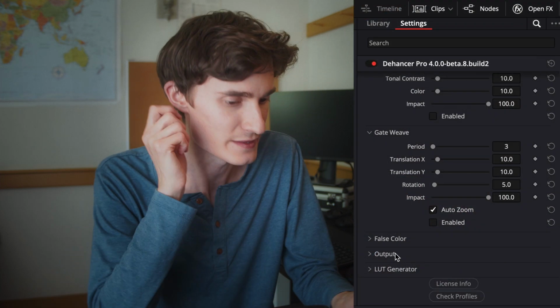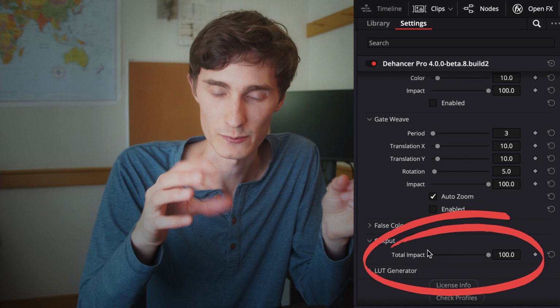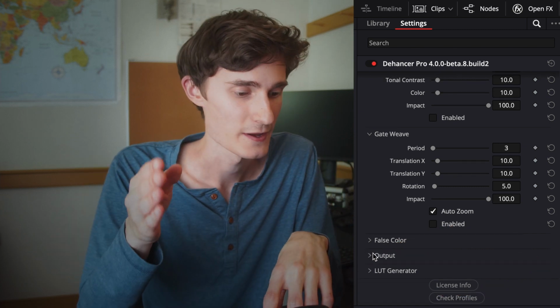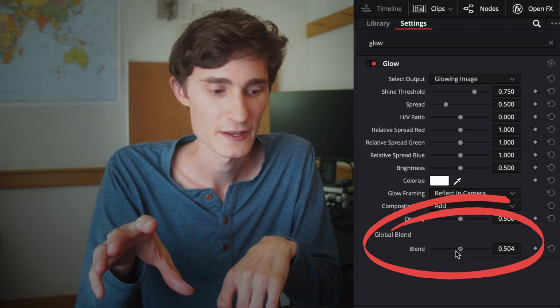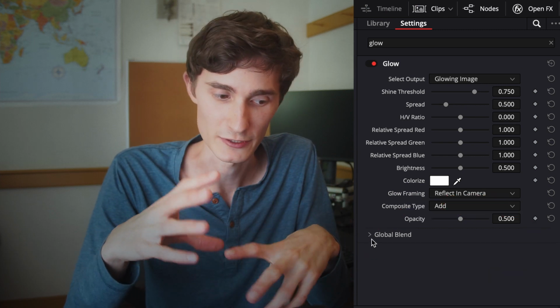One of those things was in the output total impact section at the bottom there, where you kind of change the total effect of the plugin itself. You'll notice in almost every other OFX plugin in DaVinci Resolve, that section is called Global Blend. And when I was first going through, looking through Dehancer and looking at all the different features, when I saw the output total impact spot, I wasn't 100% sure what it meant, and then I was like, oh right, it's sort of the effect of the plugin overall.